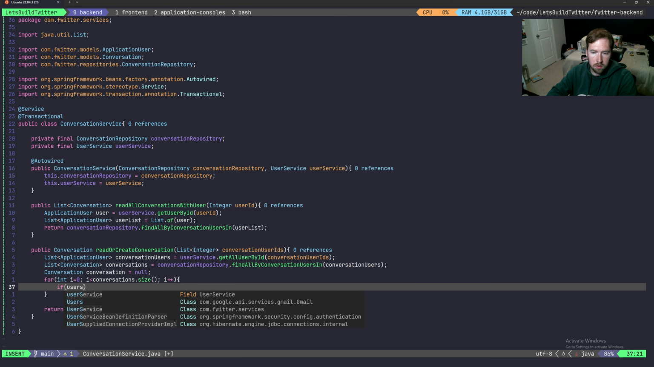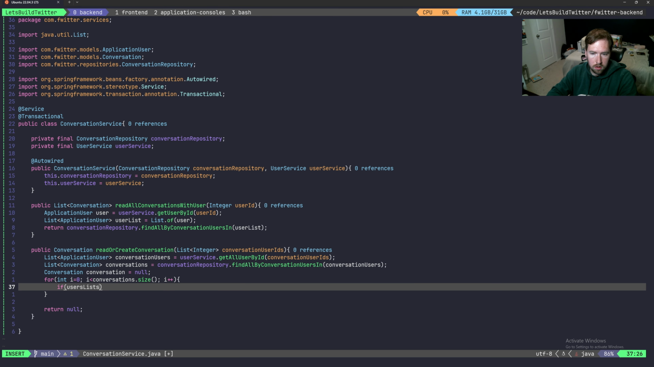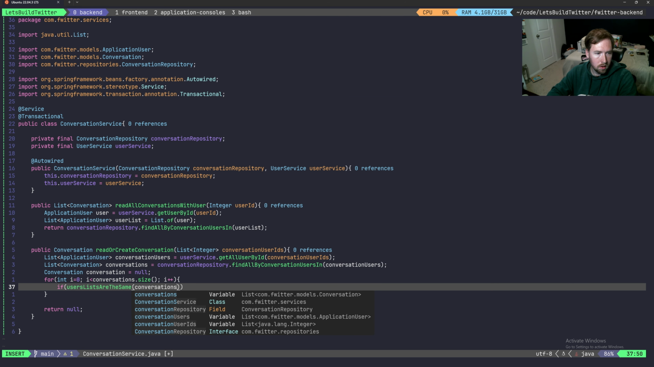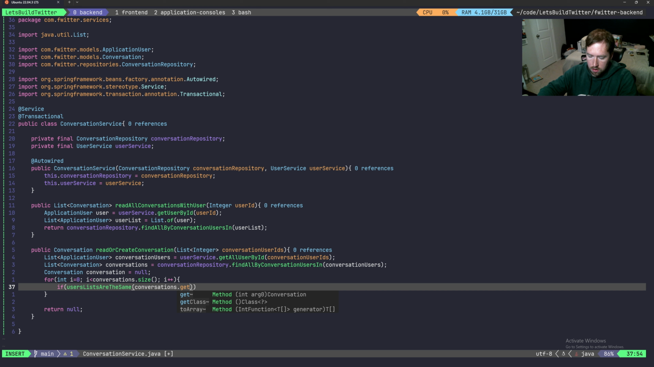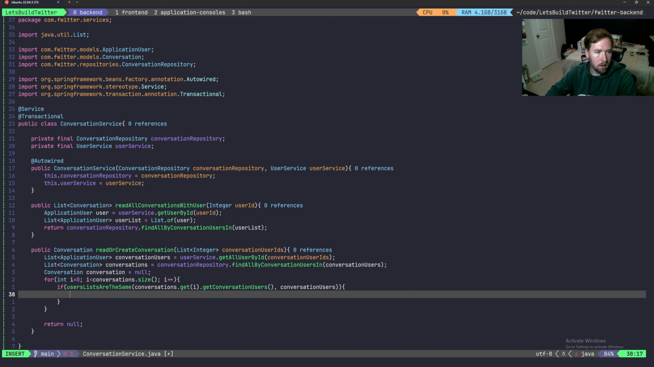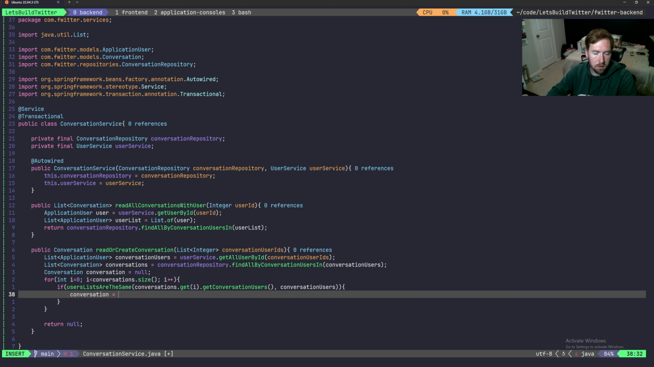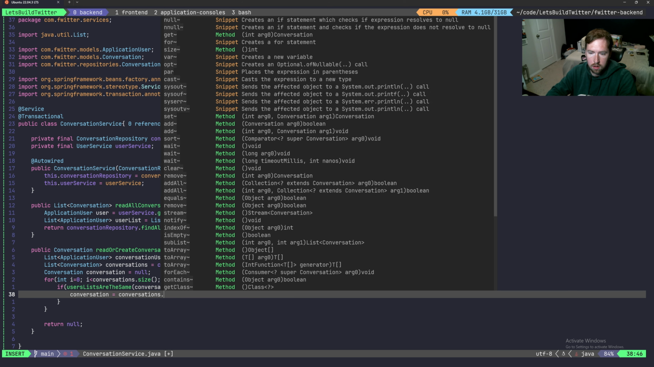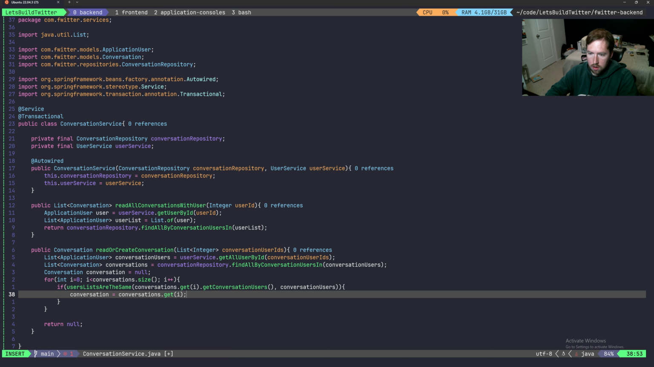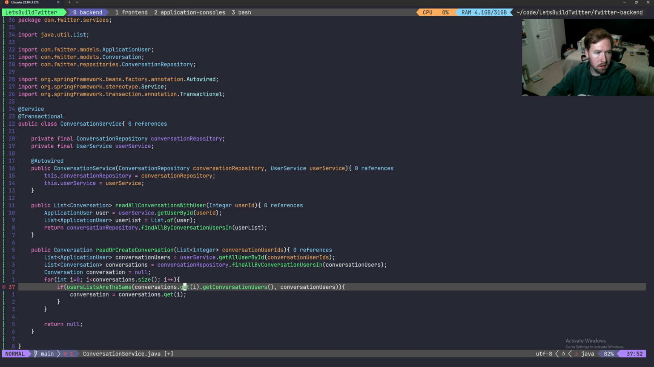So now we can loop through all the conversations. If our user lists are the same, this is a function we need to set up. This will be conversations.get i.get and then conversation users, comma, our conversation users list. Then we're going to go ahead and just conversation is equal to conversations.get i. So now we need to go ahead and make this users list are the same.